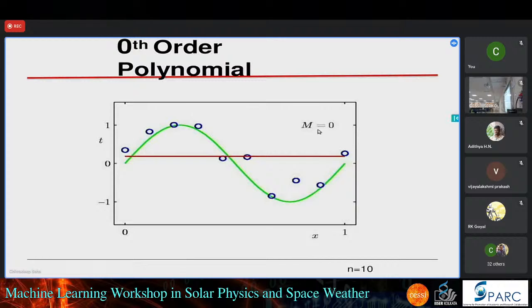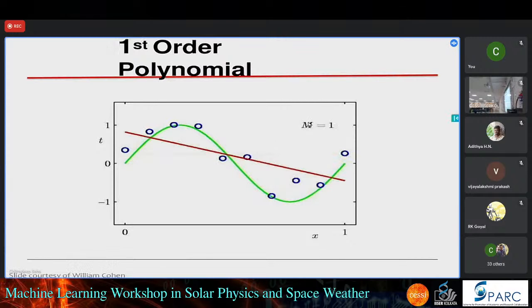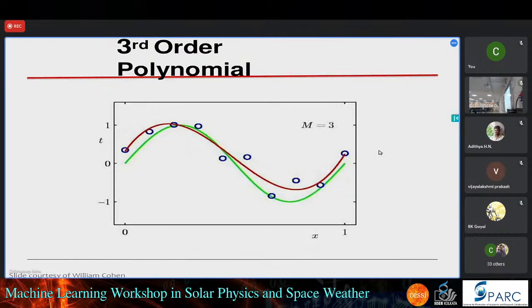So first we try to fit a 0th order polynomial to it. A 0th order polynomial is basically a constant function, so it fits this red line. Next we try to fit a first order polynomial. A first order polynomial is any line, any linear function. If you remember, W0 plus W1x is the formula for this line, while the other one is just W0. In that case, we get this particular line.